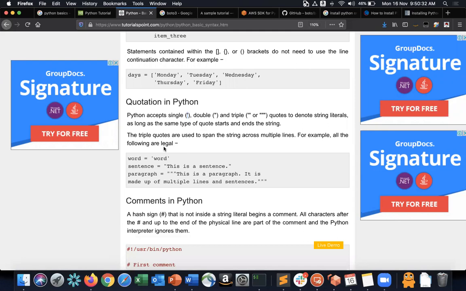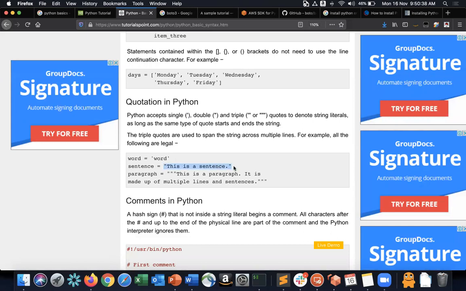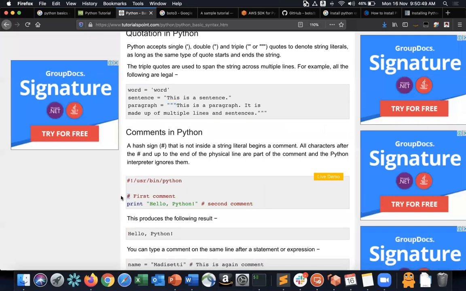For example, all the following are legal. So if you see here, word equal to single quote word, sentence equal to this is a sentence. For a full sentence, you can just use a double quote. If you are writing a complete paragraph, then use triple quotes. For a comment, use hash.